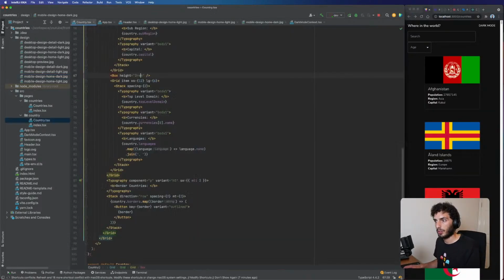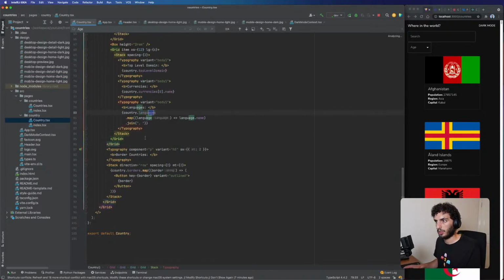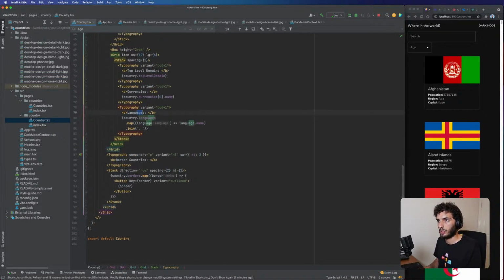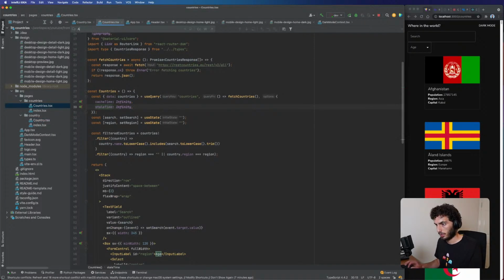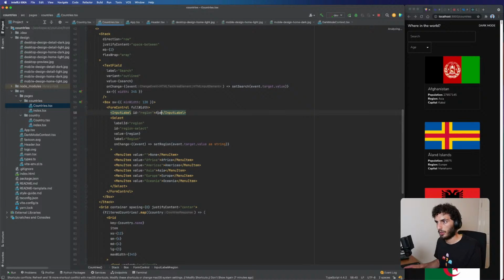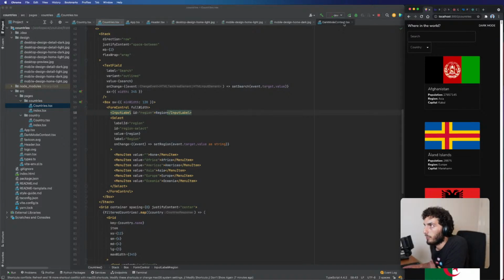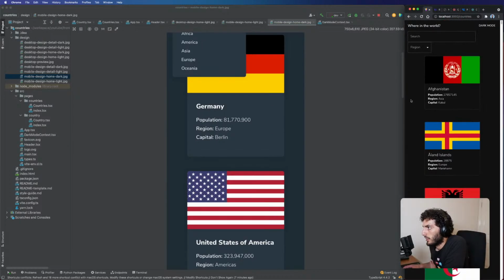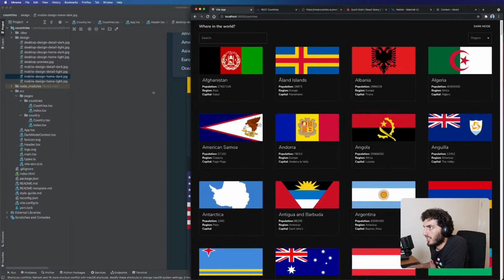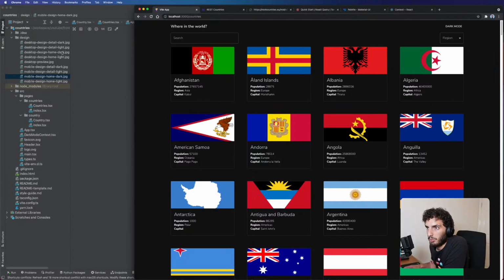Oops. Countries. Where have I got age? Ah, here. Country. Oh no, region. Cool. So filter by region, search for a country. We have all our countries, and then I guess it grows a bit, so that this one looks a bit better.